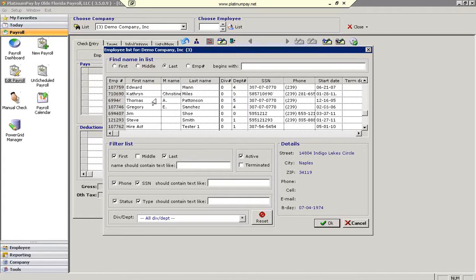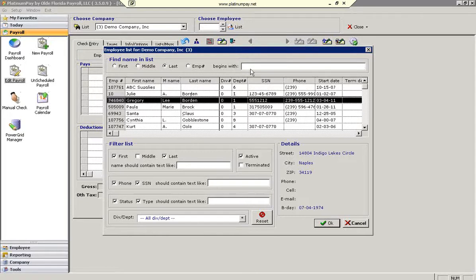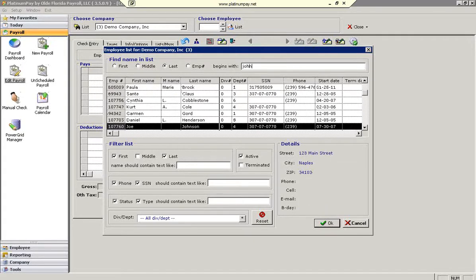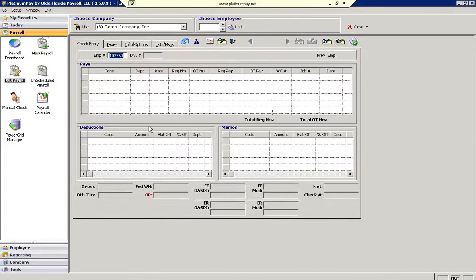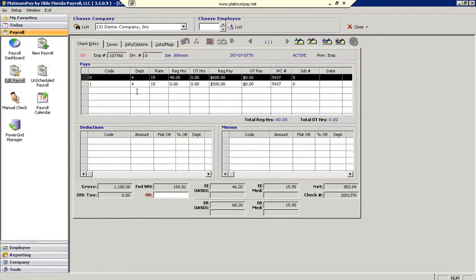I'm going to scan down with my mouse. Again, lots of ways to navigate. Some people love to, and this is a terrific way, just start typing the last name and boom, find that employee. Let's double-click. That populates the number, but don't forget you have to hit enter on your keyboard to pull him from the database.